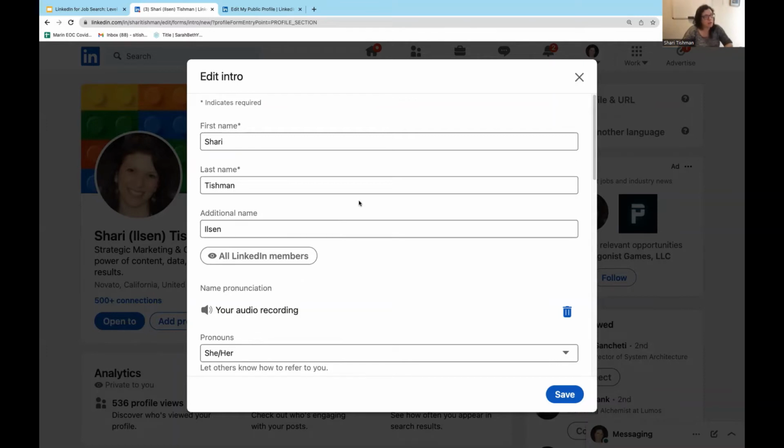So the additional name field, I use it for my maiden name. You could use it for a middle name or a name in another language that you use, or a nickname or whatever else you want to use it for, or you can not use it at all. The name pronunciation is a cool feature that was added over the last year or so. The recording itself needs to be done on the LinkedIn mobile app, which you can download onto your smartphone, and it's really easy to use.